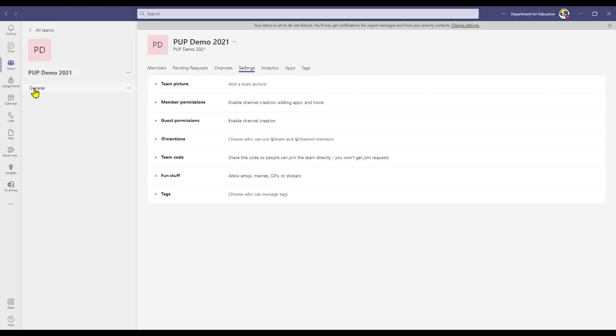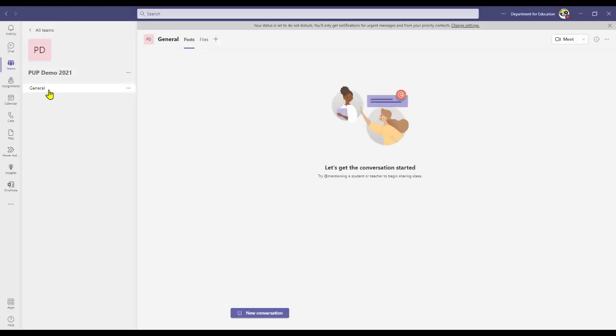Having a look at channels now, as I mentioned, every team comes default with a general channel, and that has a posts and files section. And every channel we create will have its own posts and files section. A channel is a way to categorize your information. So in your preschool team, you may want a channel for improvement planning, one for observations, one for staff meetings. Perhaps you might have a channel for facilities or for photos, and so on.